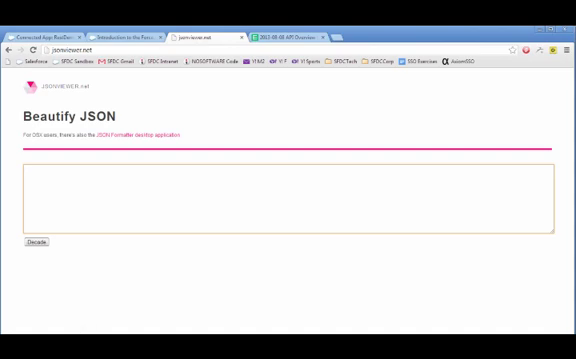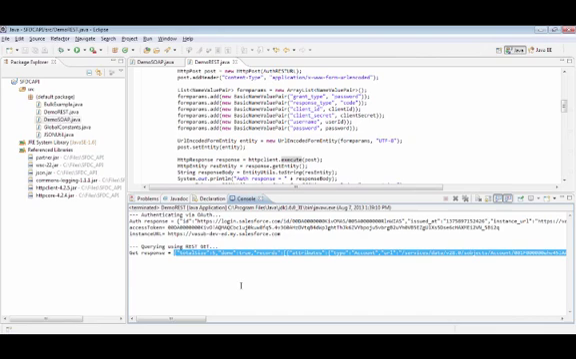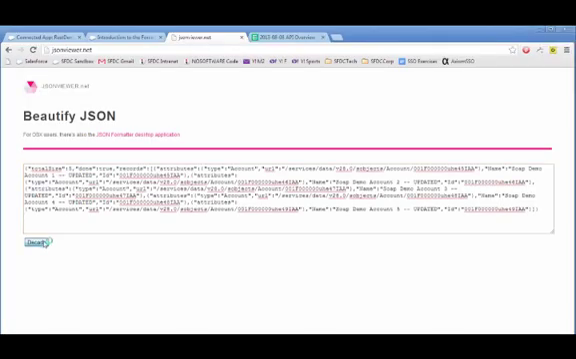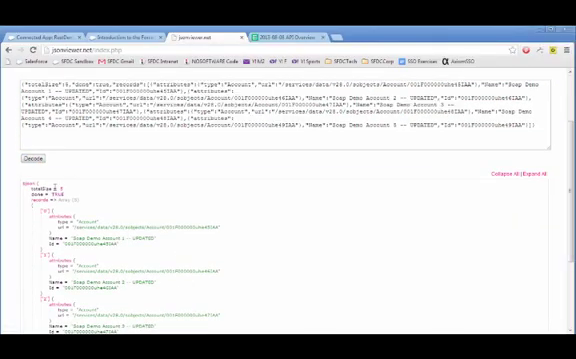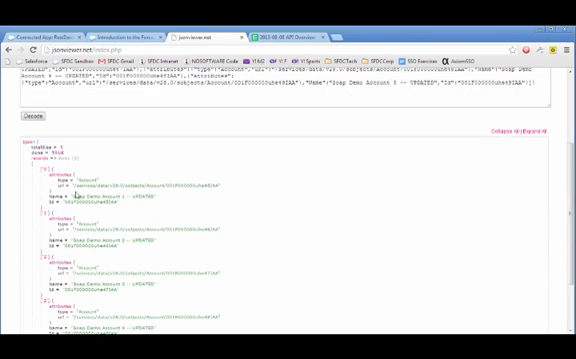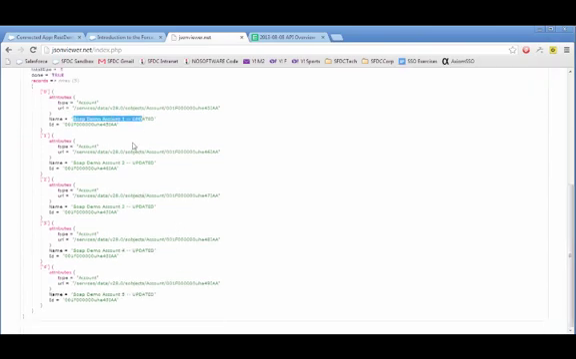I'm just going to take that response, and I'm going to do a pretty print for JSON. And you can see that I actually got 5, and these are the accounts I got, the SOAP demo accounts, and I actually went and updated all of them in the SOAP demo.